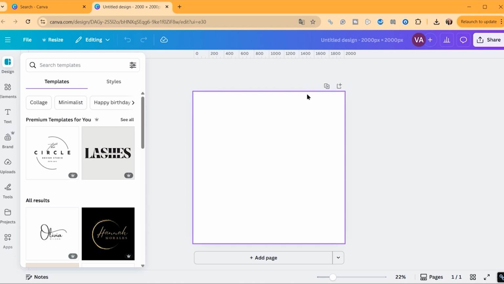Once you create it, you'll see a clean white square in the middle of your screen. That's your workspace, your playground. Everything you design will live here.